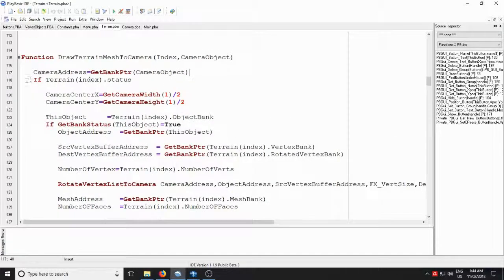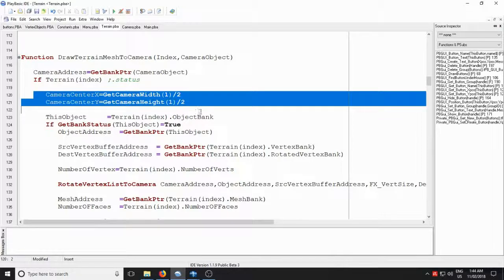So we check the terrain exists. Not the best way of doing it, as we've just known before. We should just check the structure exists and then assume that if there's a structure at this point, then it has to be a defined terrain. We get the center of the viewport for our 2D rendering.